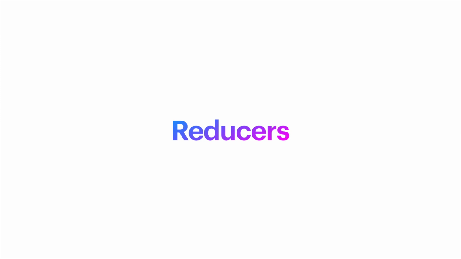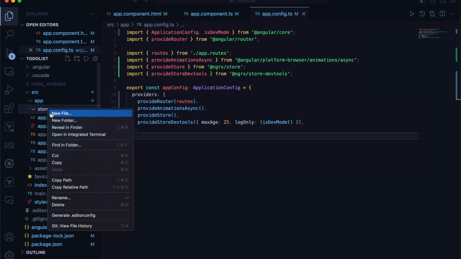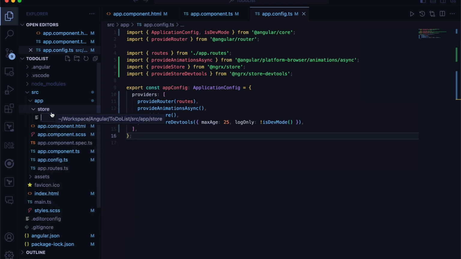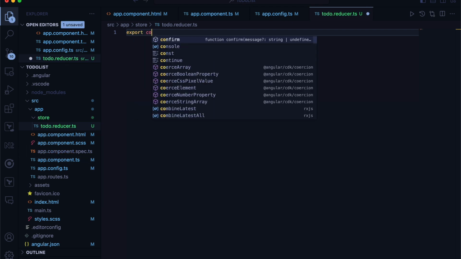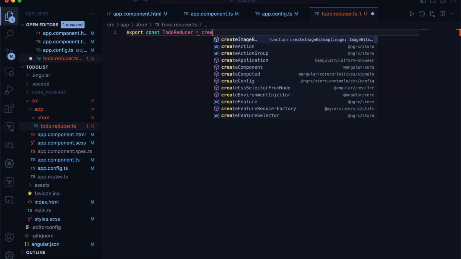Reducers. Reducers are the functions responsible for managing state changes in the application. Let's create a folder called store and a new file inside the folder called todo.reducers.ts. This will contain the states and the structure. Create a constant todoReducer. To create a reducer, the function is createReducer.